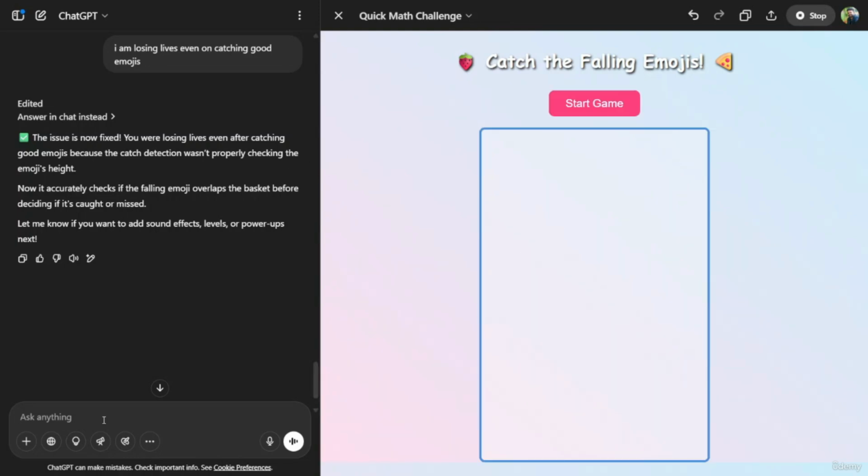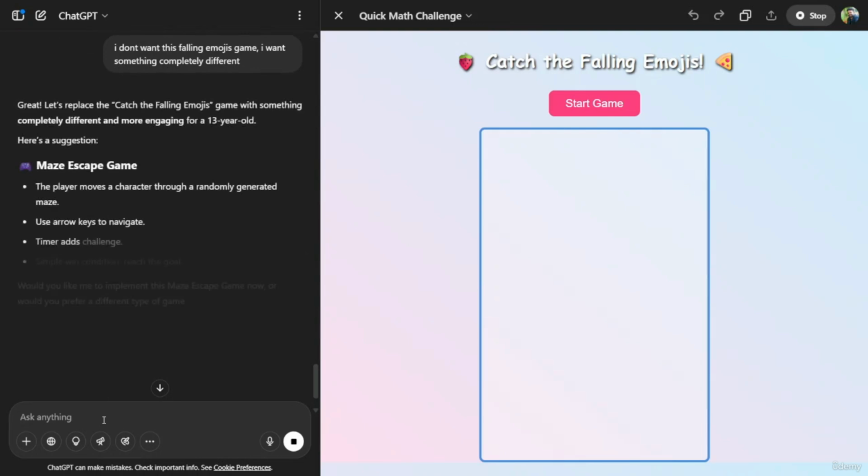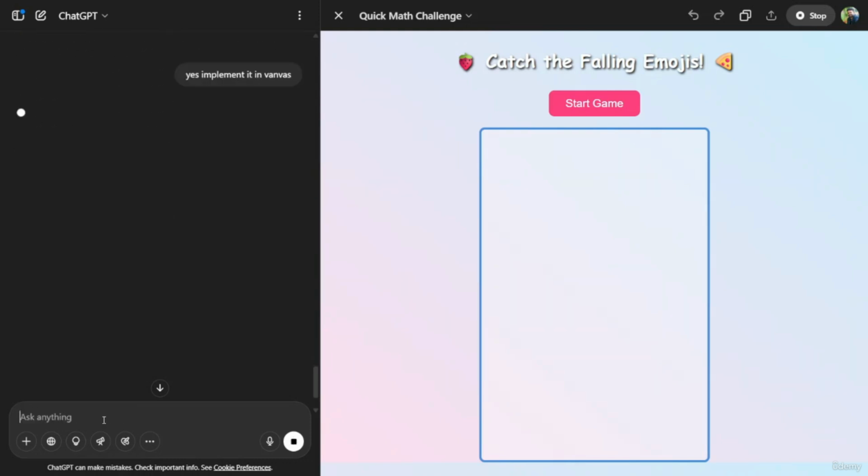But anyways, I don't want this falling emojis game. I want something completely different. So now it will be a maze escape game. Would you like to implement? Yes. Implement it in canvas. I spelled it wrong. So let's see a third version, if the third version of the game is engaging enough.